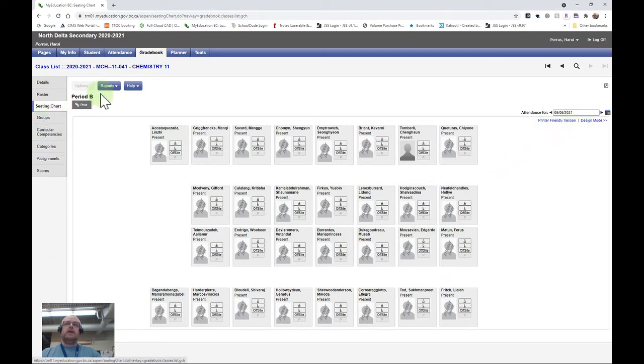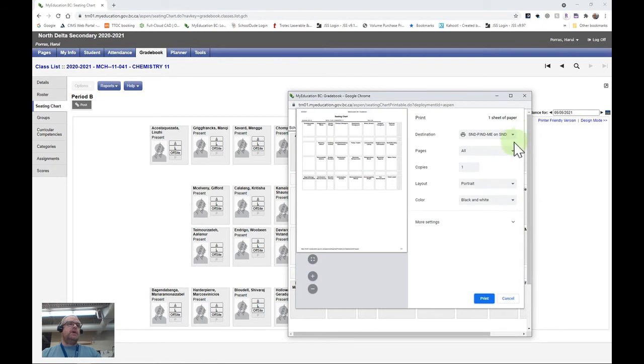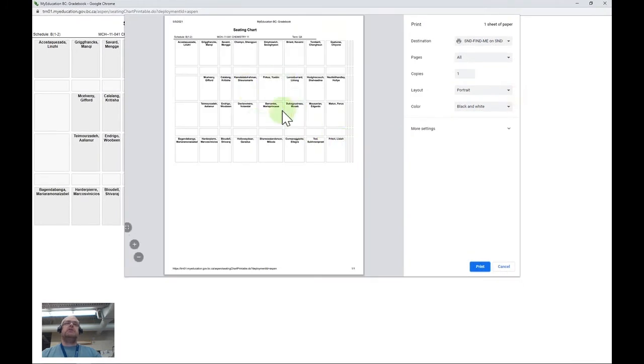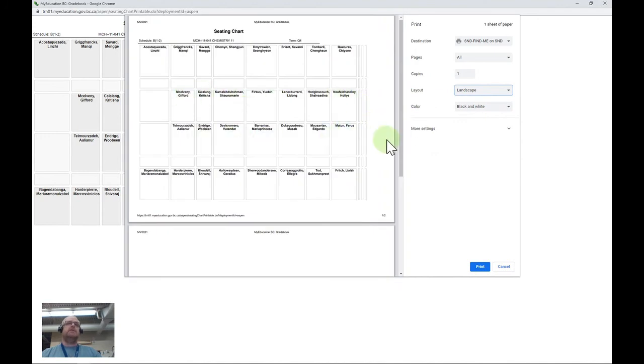So you can change and create as many different seating charts as you want. You do have to go back and reset it if you want to change it again. And if you want to change the size, you can see this one actually shows up all on one page because of the way we formatted it. If you wanted, you could put it on landscape, so change the paper to sideways. And that's how you print out your seating chart.